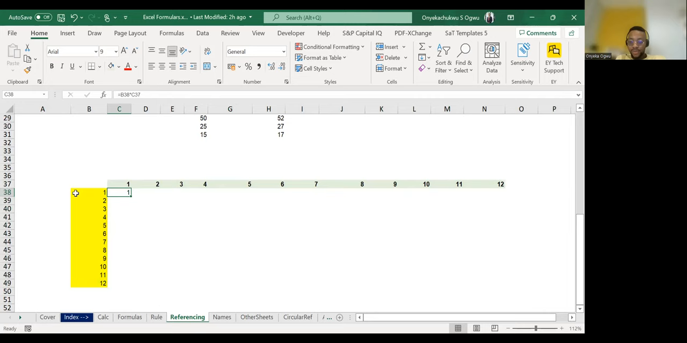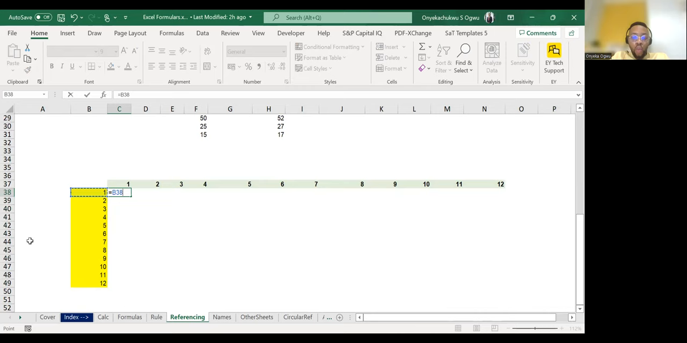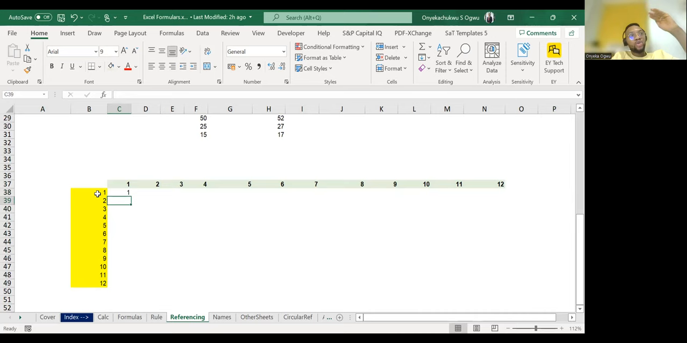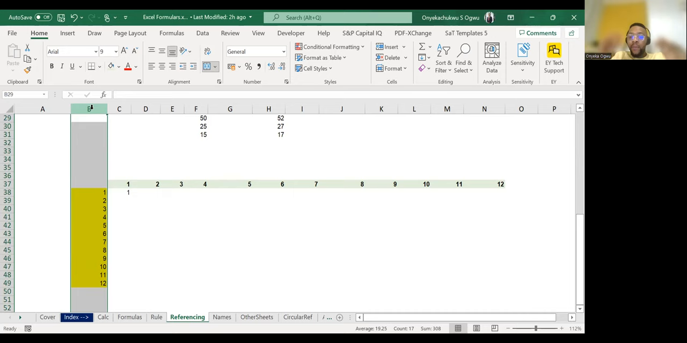Let's start with this first one. What do we want to achieve in this one? Although this one is coming down, row 1, 2, 3, 4, 5, I don't want it to be moving this way. I want it to remain in the same column, but it can shift rows. Do you understand?